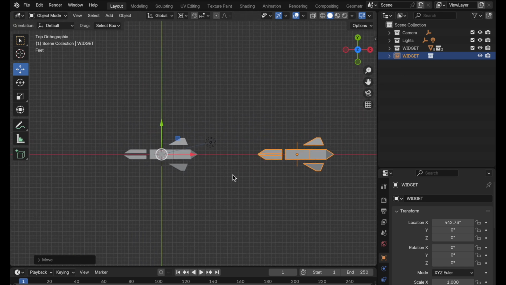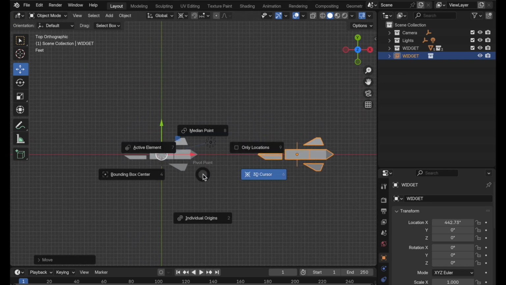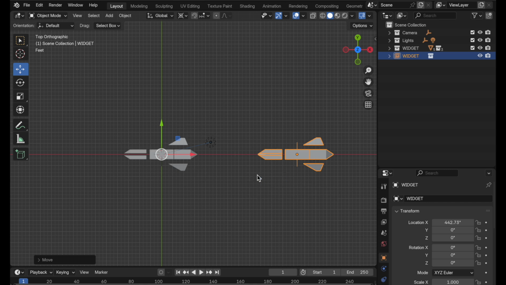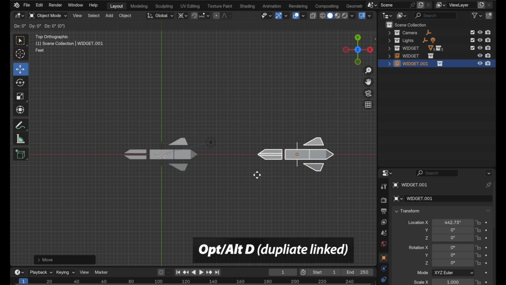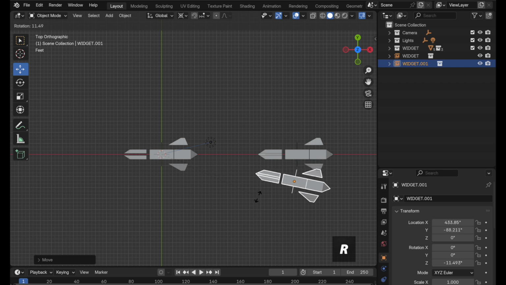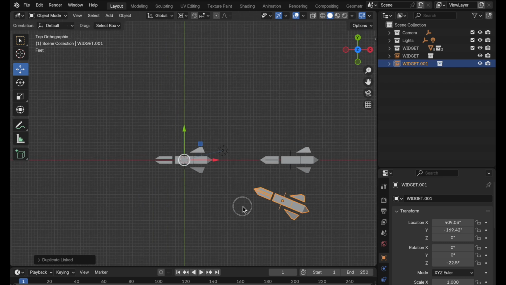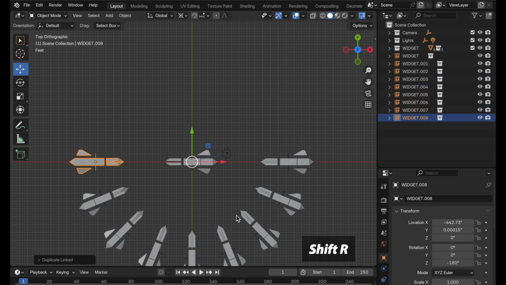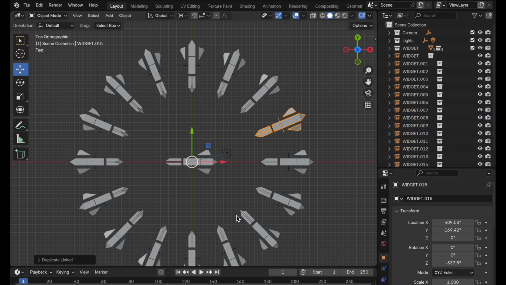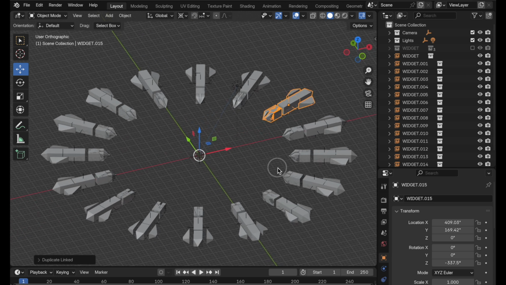Let's come into the top view, 3D cursor's in the middle, period key, and we have the pivot point set to be at the 3D cursor's location. Press Option D and then the R key, and then type in 22.5 degrees and return, and then we're just going to do Shift R a bunch of times to replicate that. So this is our widget arrangement. And we've determined that we don't want to have the original widget visible, so we come over and we turn that off, so all we see are the collection instances.